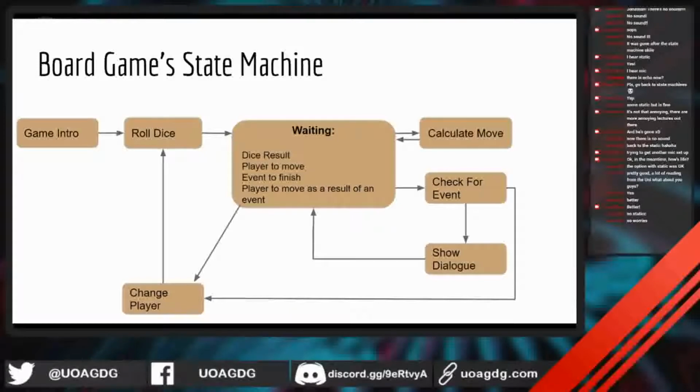You've got a couple of different states on the side: calculate move, check for event, show dialogue, change player. One thing to note is check for event has 2 outputs, so show dialogue if the event turns positive, if there is one, or change player if there is no event.